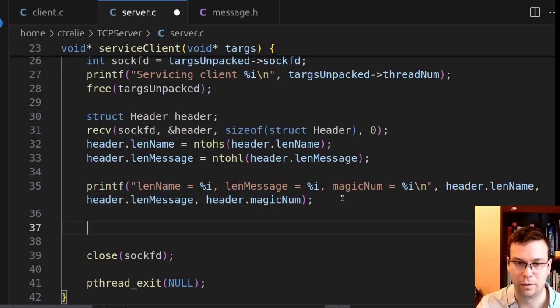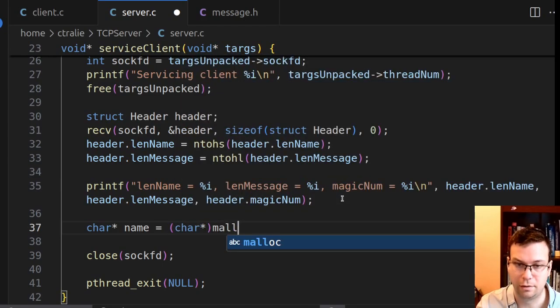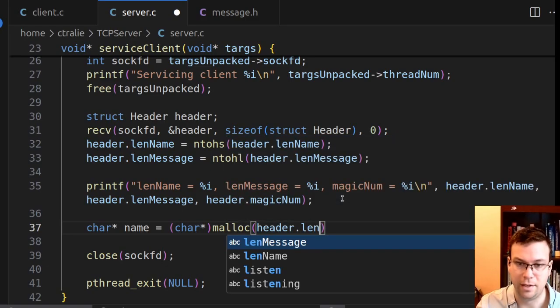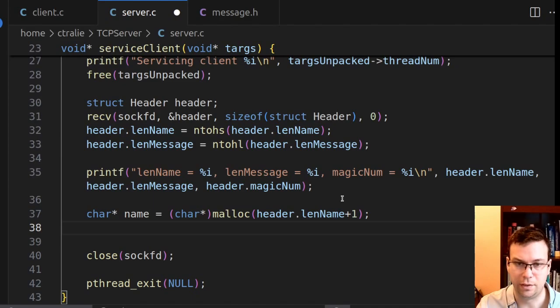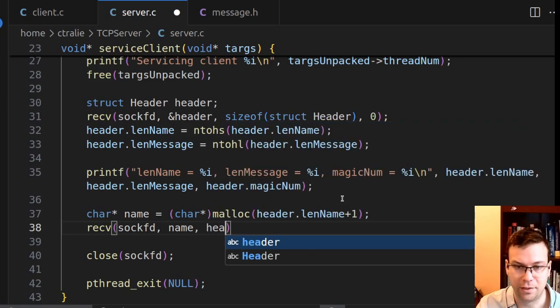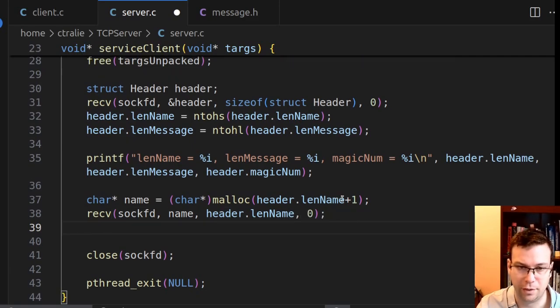So I guess I can allocate the number of bytes I need. So I'll say, okay, char star name is equal to malloc header.len name plus 1. I'll make enough space for the null terminator. And then what I'll do is I'll receive into that. I know I want to get header.len name bytes. I'll make sure that the last thing is the null terminator. Okay. So that's the name.